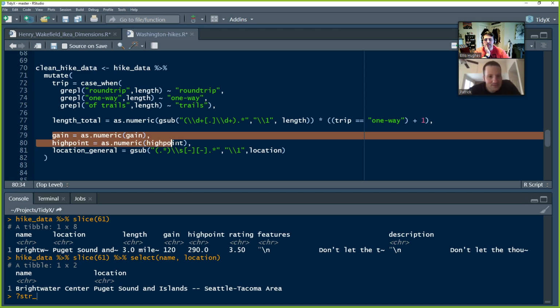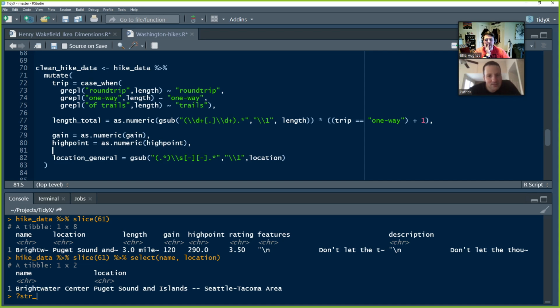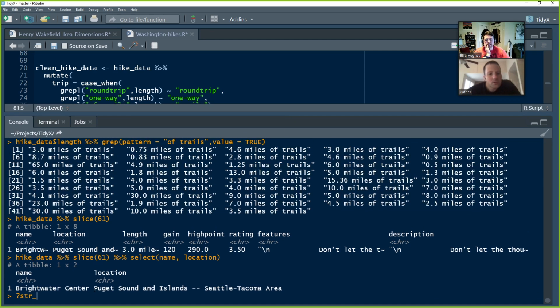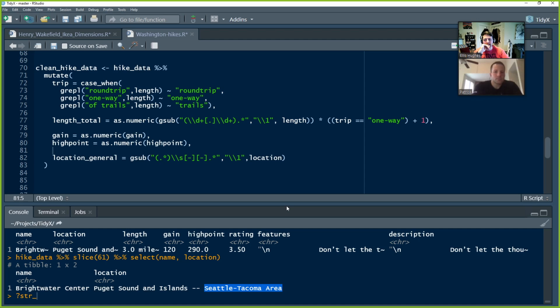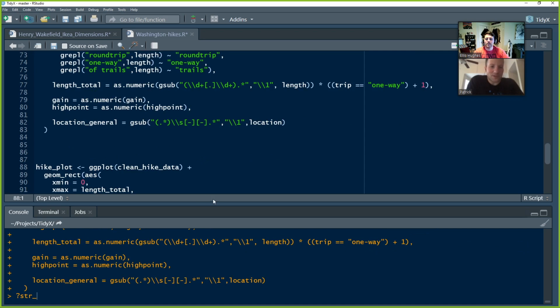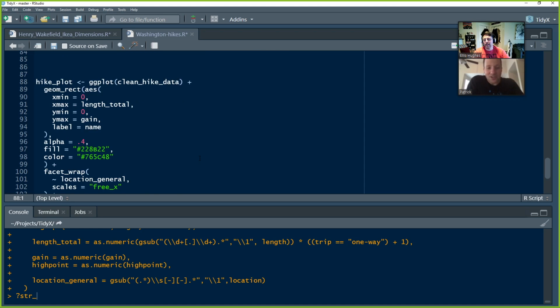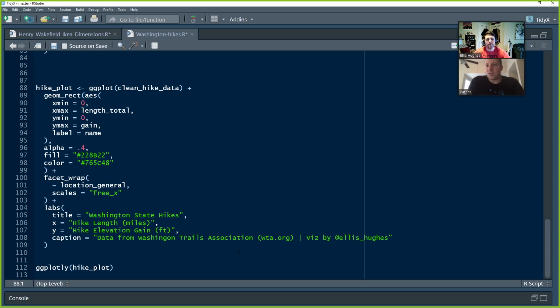And then just do some cleanup to convert gain and high point into numeric. And then, as we saw when we looked at this Brightwater Center trail, there's a chunk of information listed in here. There is a general location, like Puget Sound and Islands, dash, then a more specific area. What I wanted to keep was this general location, the bit before the dash. That's what this regular expression is doing: the dot star is going to grab all characters up until a space, then dash, then select the rest of the string, and only keep that first bit. Sorry, regular expressions, I keep saying we need to do an episode going really in depth because they're super powerful, especially when you're scraping data, but they're super confusing as well. But R does make it easier with some of the stringr package, like things that you could extract.